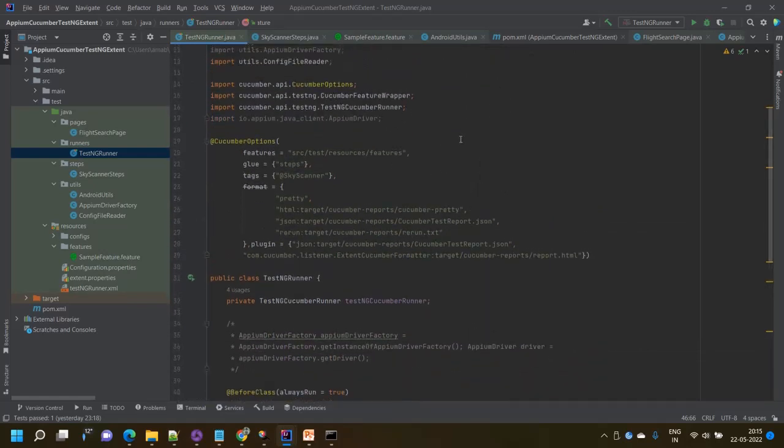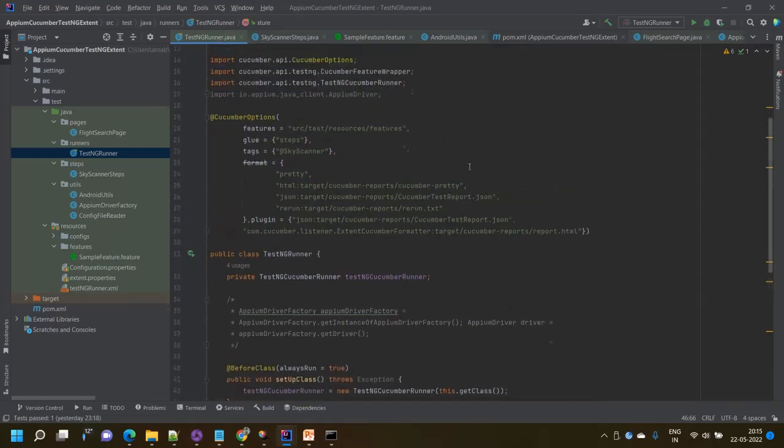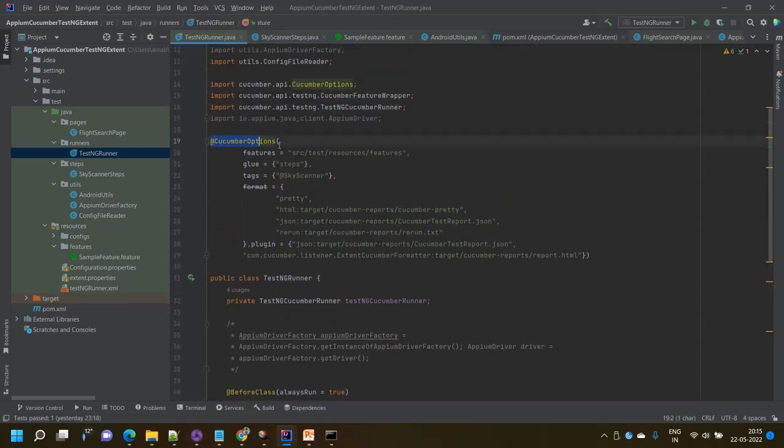When you are creating the TestNG runner file, I am using the CucumberOptions tag here. Inside this tag, I am giving the features, glue, tags, format, and plugins. Okay, so for the features, I am giving the path of the folder.